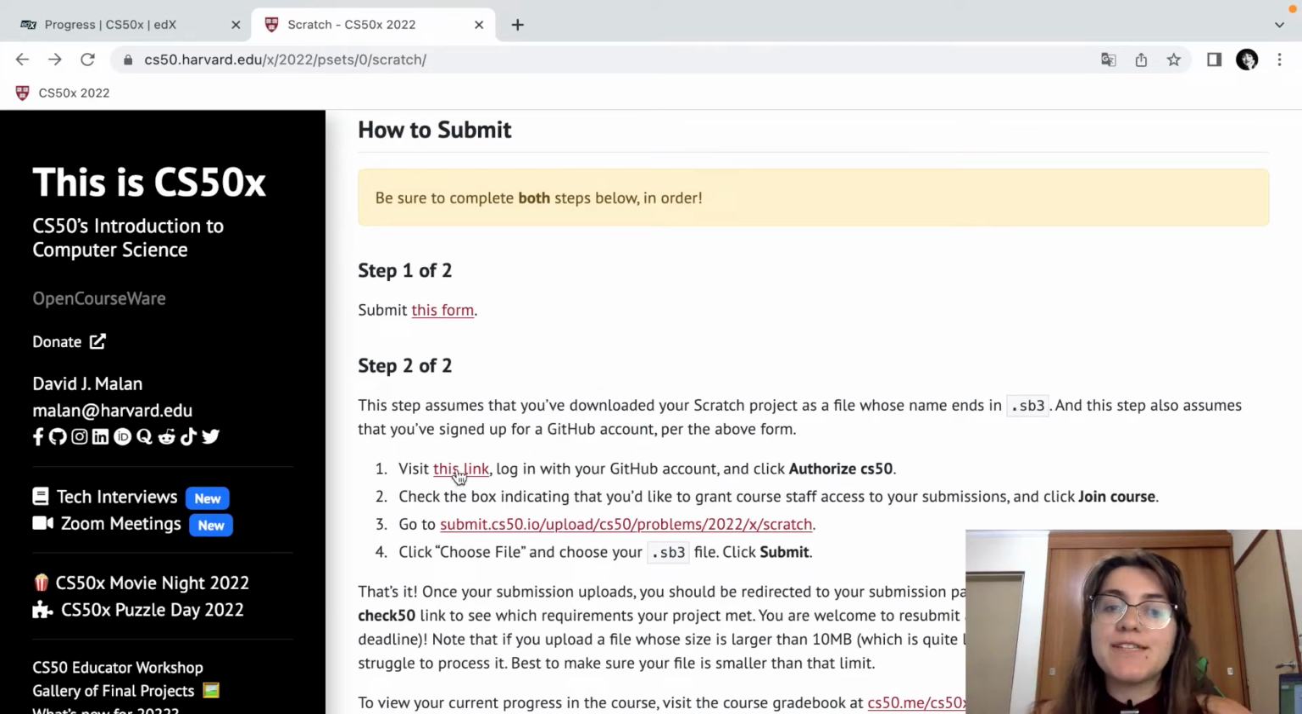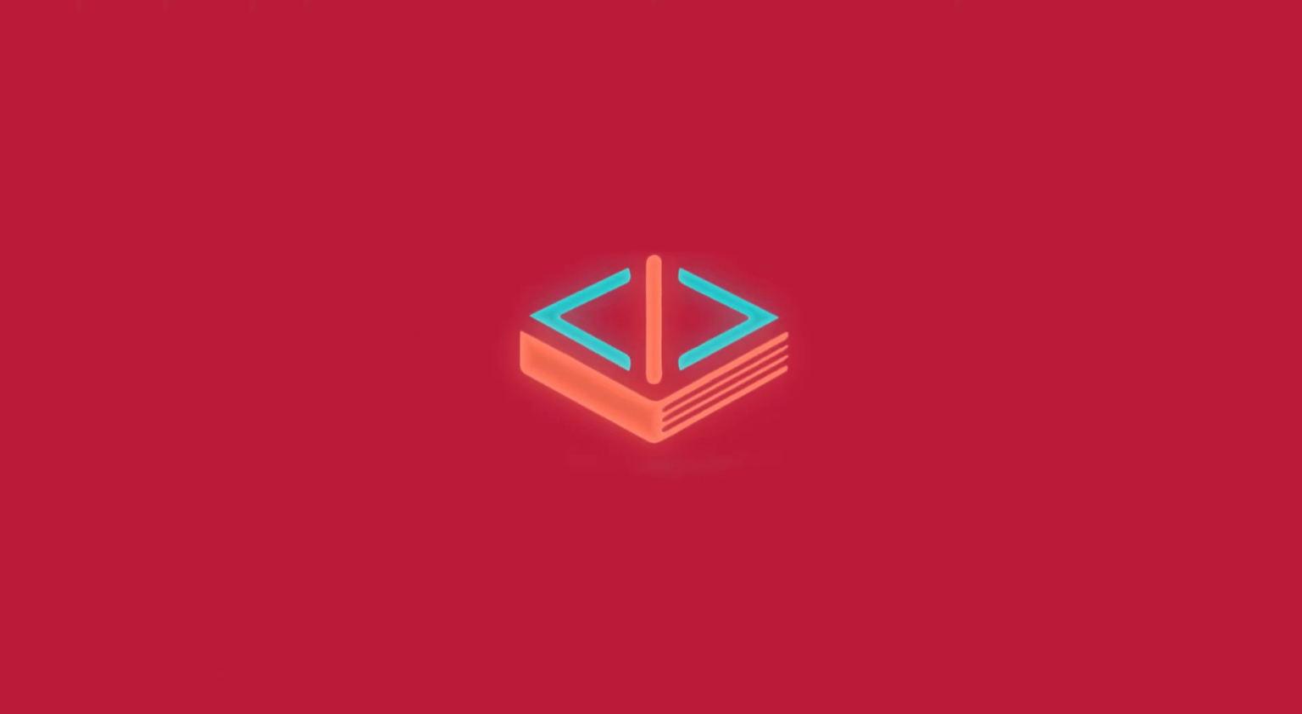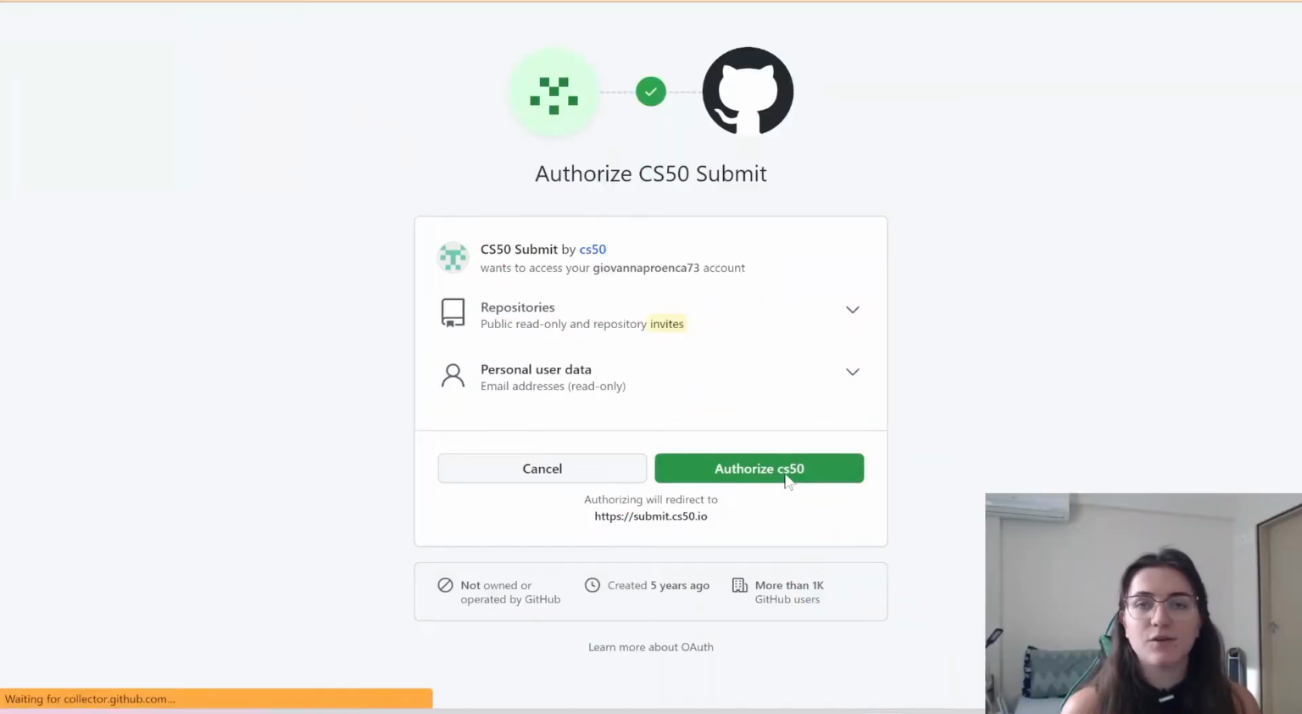Okay, so now we're gonna visit this link in here, and we're gonna connect our GitHub account with CS50. So we need to authorize, but we don't have the GitHub yet, so don't worry. Now this next step, we're gonna create a new GitHub and we're gonna authorize. All right, and here we're gonna authorize CS50. Okay, so we are making this connection.